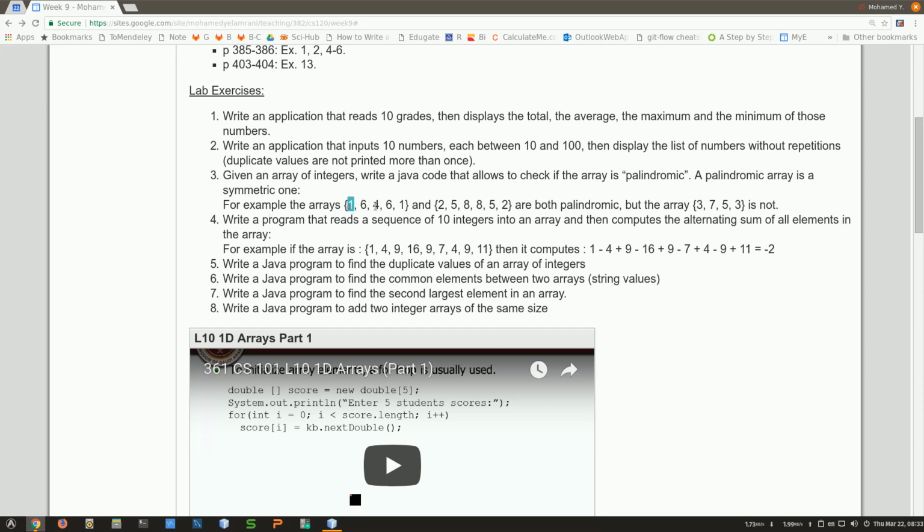For example, if the size was 5, all I need to do is ask if array of 0 is equal to array of 4, because we know what this is: 0, 1, 2, 3, 4. And if this is true, and array of 1 is equal to array of 3, then we know that this is palindromic, else this is not palindromic. So it's quite easy when we know exactly the size, we fix it ourselves. But when we don't know the size, this is going to become a little bit more tricky. But let's just do the thing that we know is easy, and then we go from there.